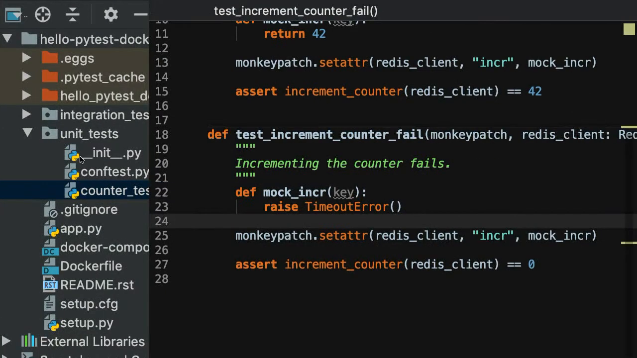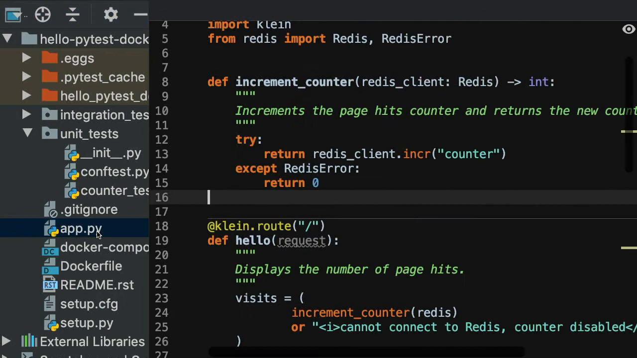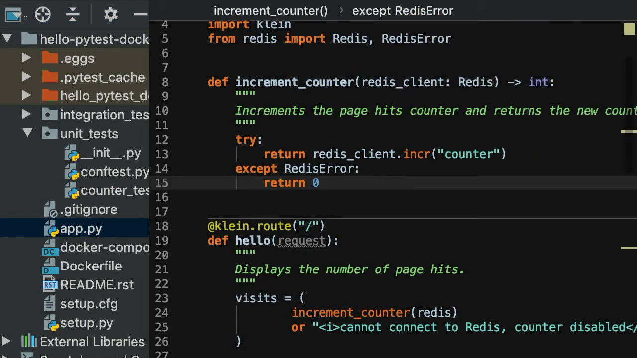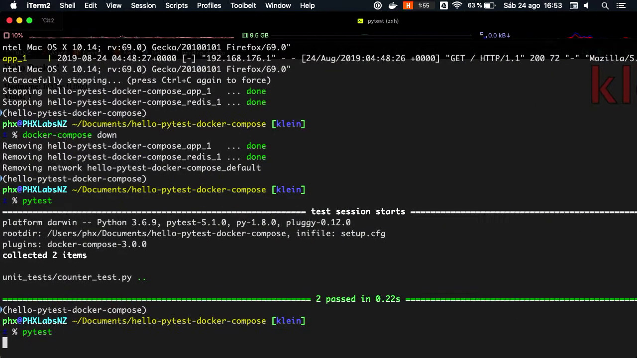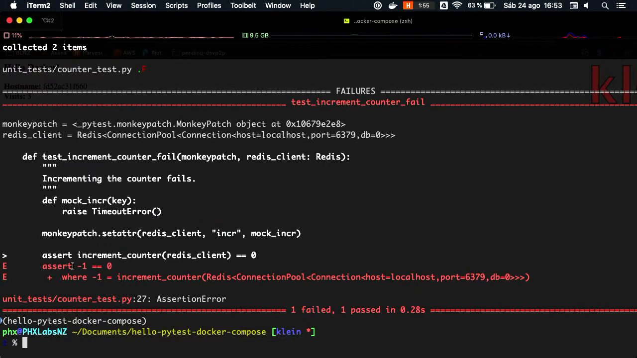If I were to go in as a developer and say, wait a minute, actually, my feature says that zero could be a valid counter value, so I'm going to make that return -1 when an error occurs. If I rerun my tests, sure enough, it catches it. And not only does it tell me what test failed, but it tells me what the values were. So I got -1, I expected 0, and here's how we got -1.